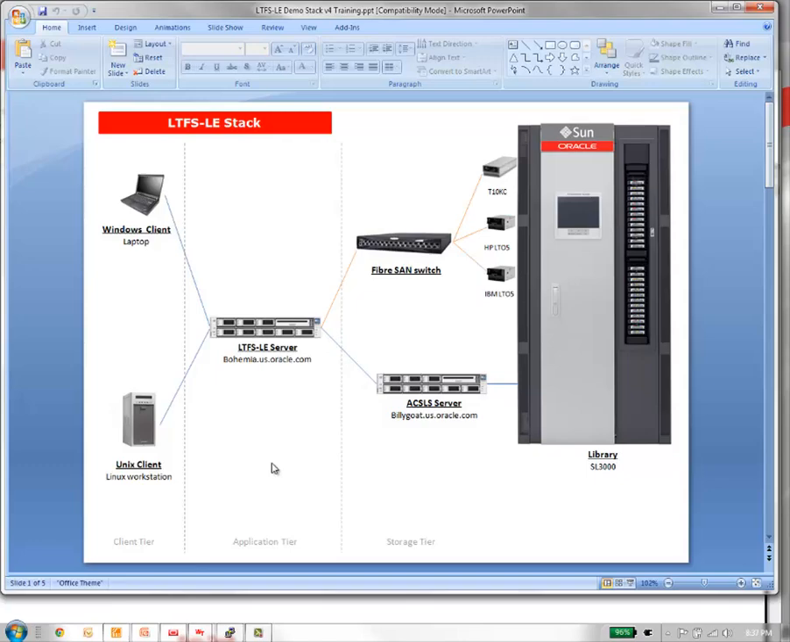A typical LTFS LE installation involves an LTFS LE server, a partition on an SL3000 library, an ACS LS server, and a means to connect the drives in the library to your LTFS LE server, in this case a fiber channel switch.